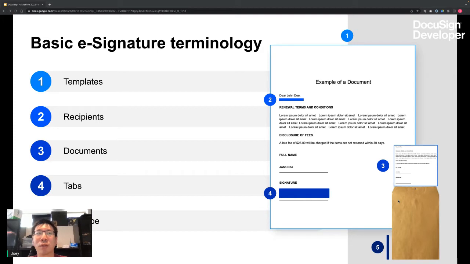So the real key thing to remember is you have an envelope. Envelope is your primary unit. It's a package you send to someone to sign. Inside an envelope, you have multiple documents. Each document can have multiple recipients, where you then define the tabs, such as signature and field, for each of them to sign.